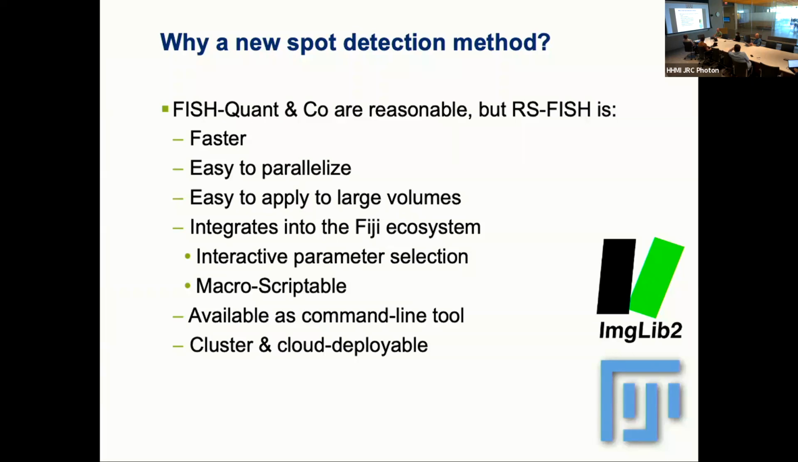So either for a lot of images or for large volumes. For large volumes, it's even harder than for just thousands of images. And we wanted something that integrated into the Fiji ecosystem. There was just nothing. It was all MATLAB mostly, which is hard to use. You know, you have to buy licenses and so on. And what we also wanted is interactive parameter selection. That you can go in there, especially for the biologist who doesn't really know so much, and just move some sliders back and forth until it finds you more RNA molecules.